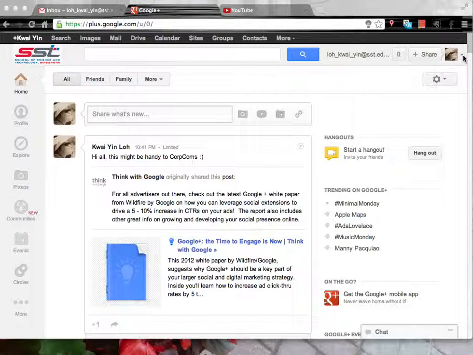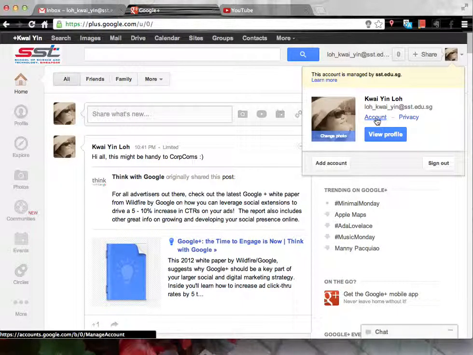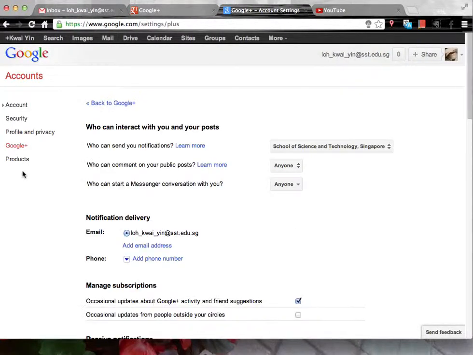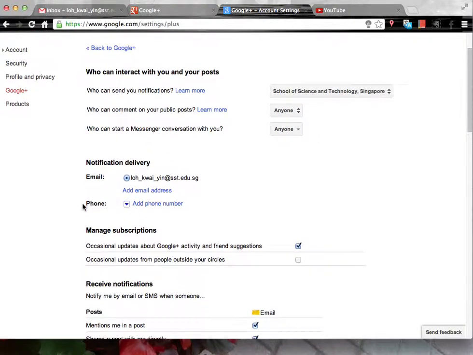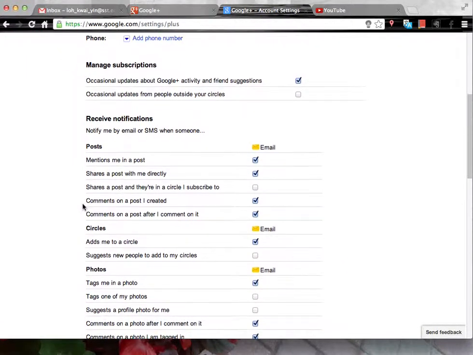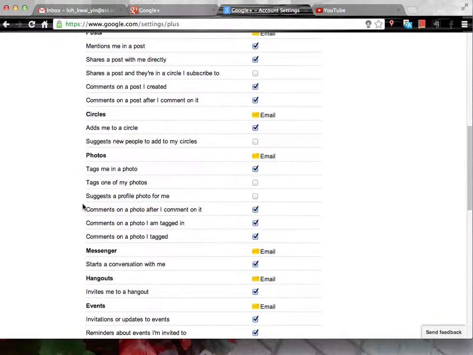On the top right corner, select Account. Here, on the left panel, choose GooglePlus. And over here, you have different categories where you can decide how you would like to be notified when people put up any post in GooglePlus or have any post that's tagged to you.